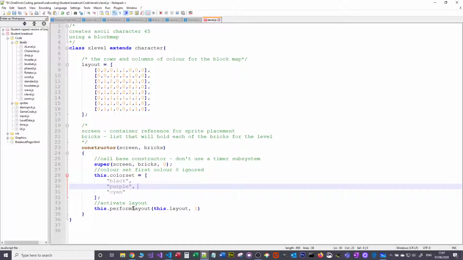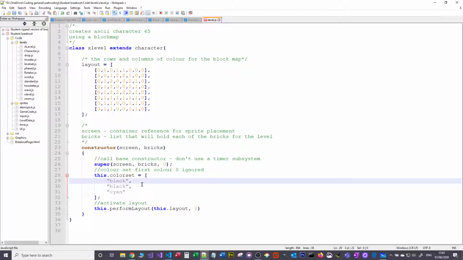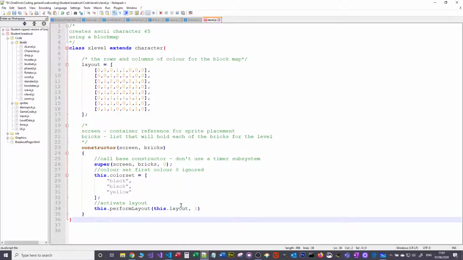If you want a black brick, then you need to specify one of the further colors as black. And in fact, I'll do that now. Let's just change that. I want color 1 to be black. So where I put a 1 in my layout, I'm going to get a black block. Let's change color 2, and just to show you this works, I'm going to put that as yellow. Now these are HTML colors, so look those up so that you can specify the colors you want. I'm not going to change anything else for now.